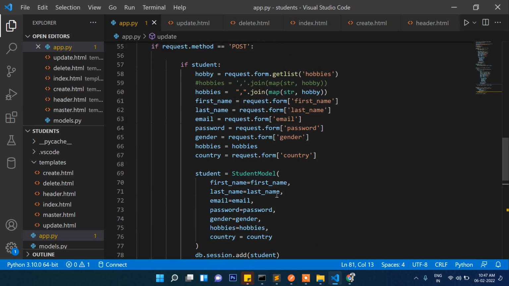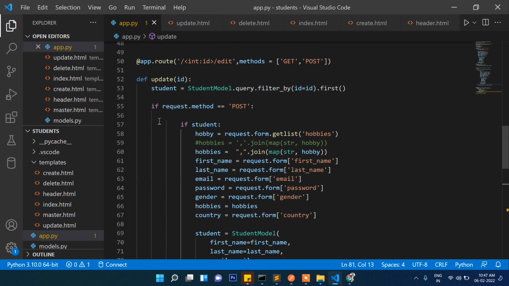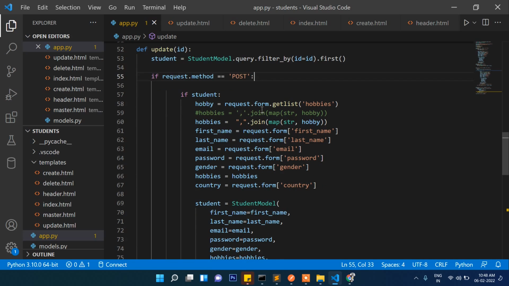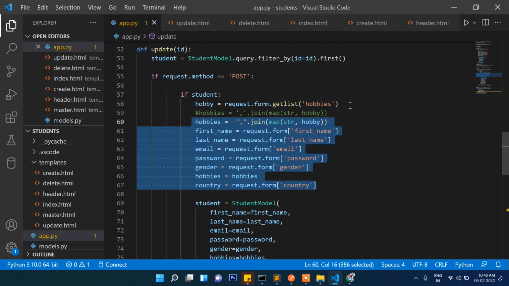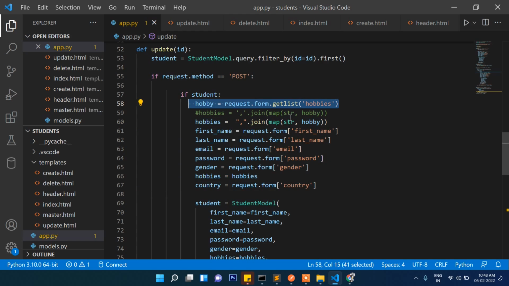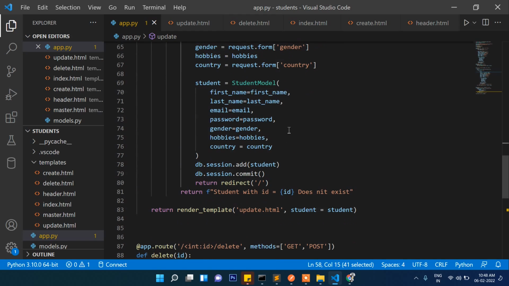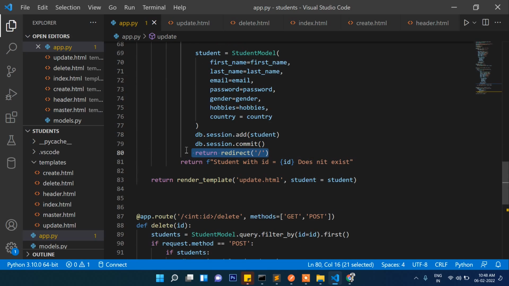Let's review the code once again here. First, this code is for filling the data into the form, and once data is filled and the user has made changes, then when he presses the edit button, this block of code will run. So it will fetch everything from there, and this one is for the checkbox for getting the array list, and here finally the update work will be done, and it will return to the home page, the main page.